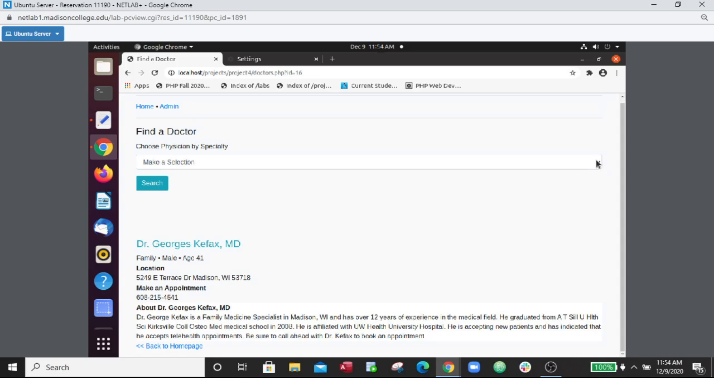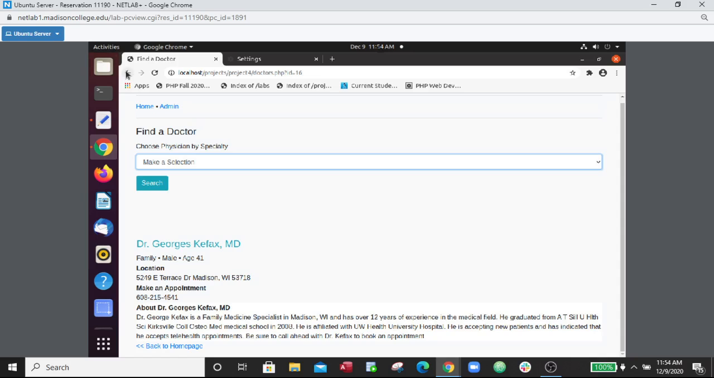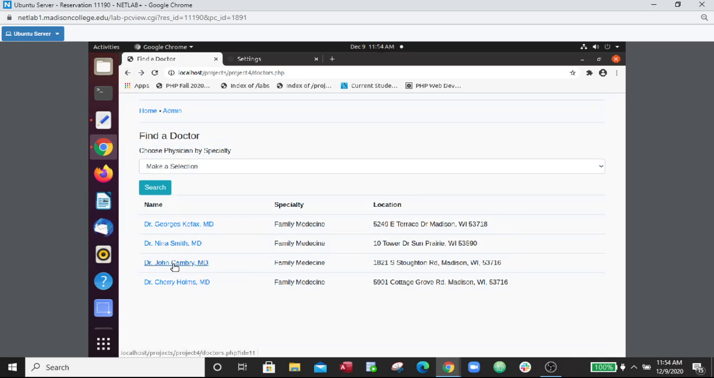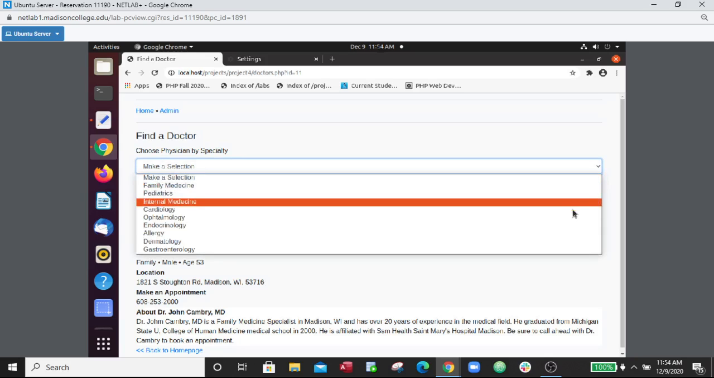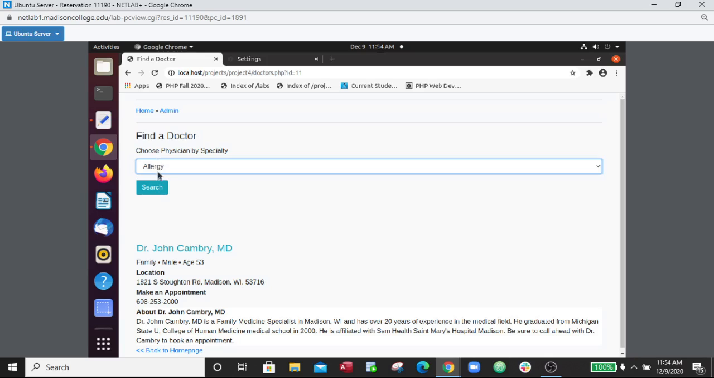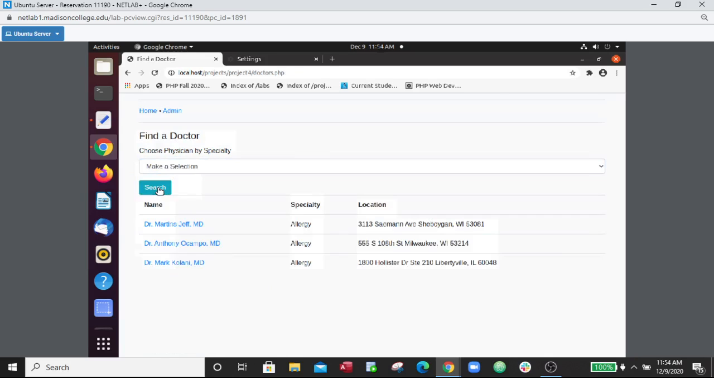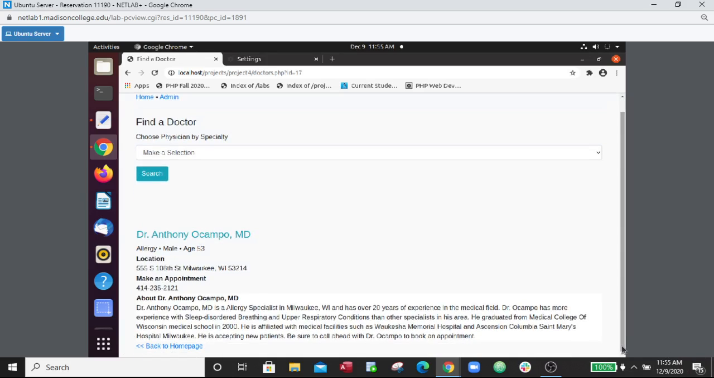This is the same thing when I click on every other doctor in the same group. Let's say I want Dr. John. Well, I will have the same kind of information displayed. And then even if I make another selection, let's say I want to see an allergy doctor, I click on allergy, I hit the search button. So I have three that are displayed. I can click on whichever one by the name, and then I will have detailed information displayed. So this is how this application works.